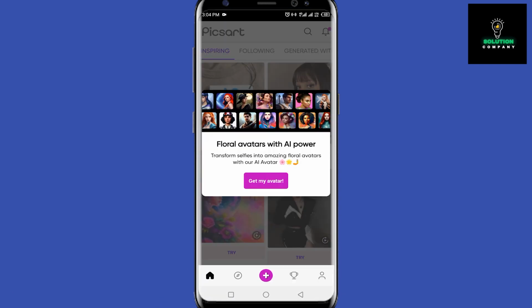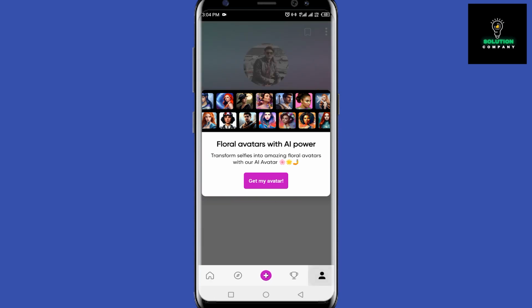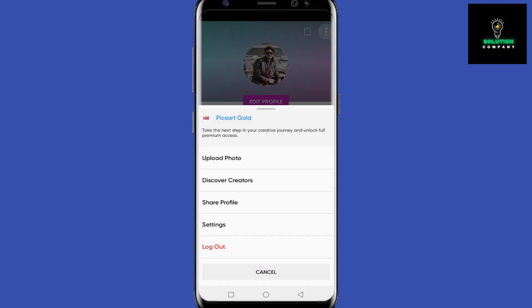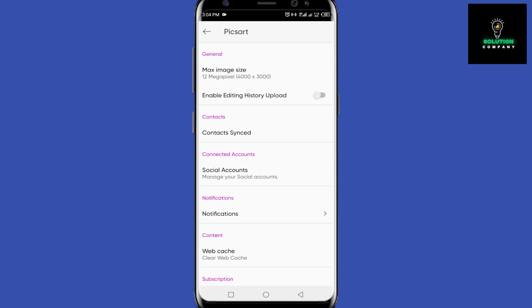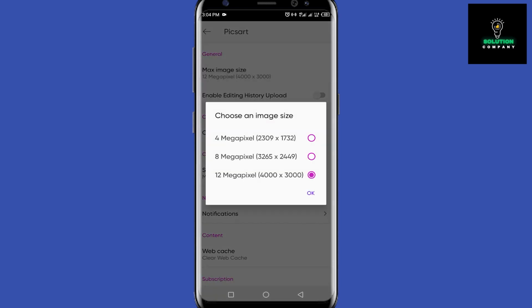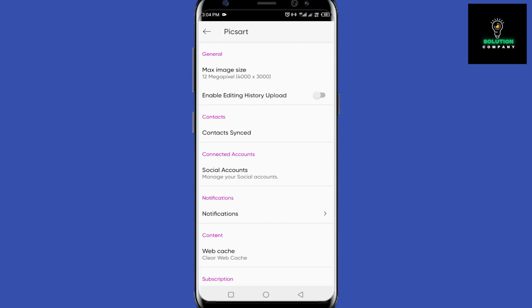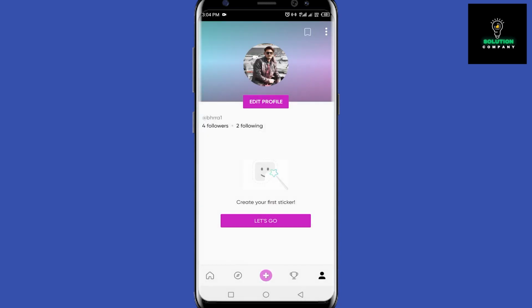And now if you tap on your profile icon in the bottom right corner, and from here, if you tap on these three dots and go for this settings, you will see this first option, max image size. So tap on it and now you have to just select the maximum, as you can see. So you can see I have already selected the highest megapixel, 12 megapixel. So you have to make sure that you have selected the highest megapixel from there. Now tap on OK.